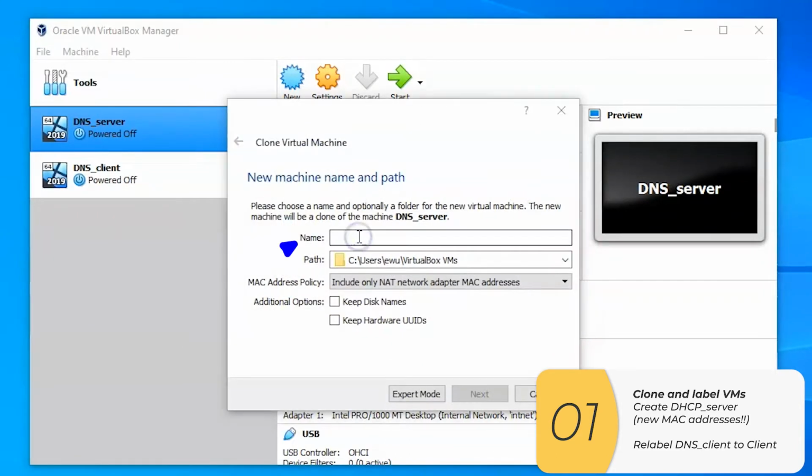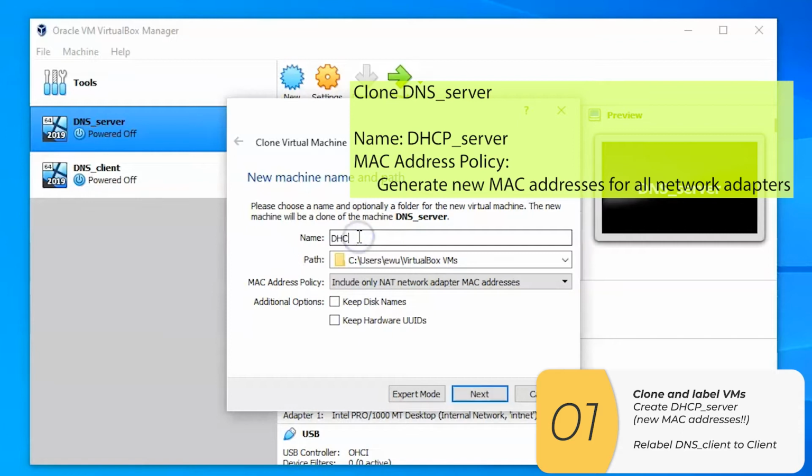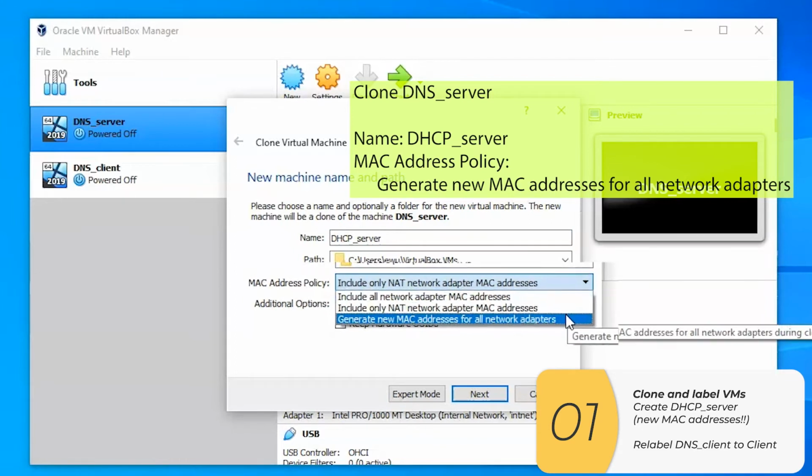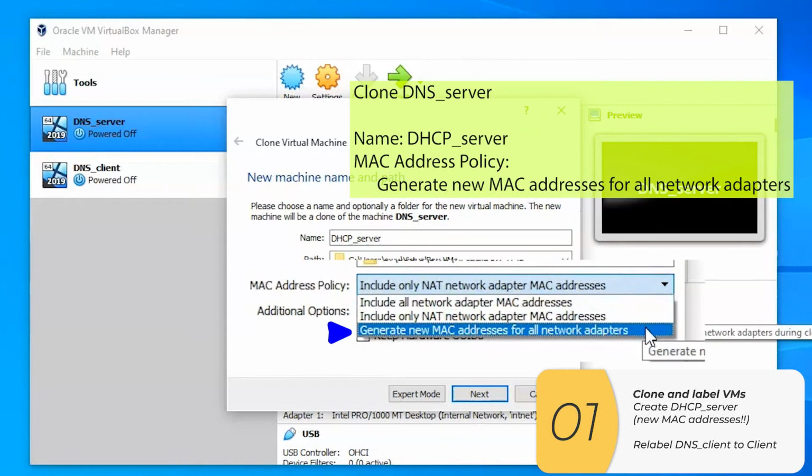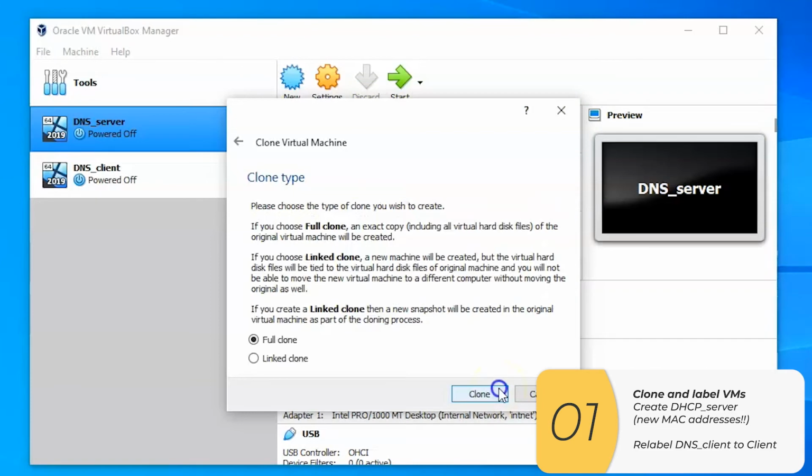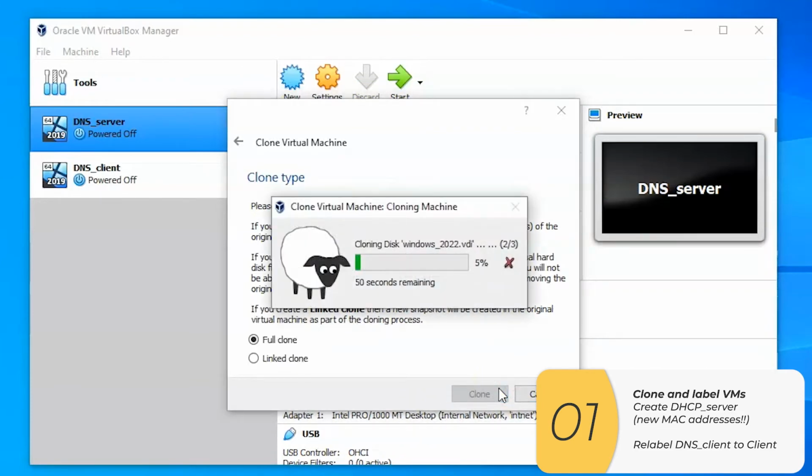The first thing I'm going to do is label my machine DHCP_server. And then this next part is really important. At the MAC address policy, I need to select generate new MAC address for all network adapters. If I don't select this, none of the machines will talk to each other. So again, super important. MAC address policy, generate new MAC address for all network adapters. So now I'm going to click next. Then I'll click clone. And now I have to wait.